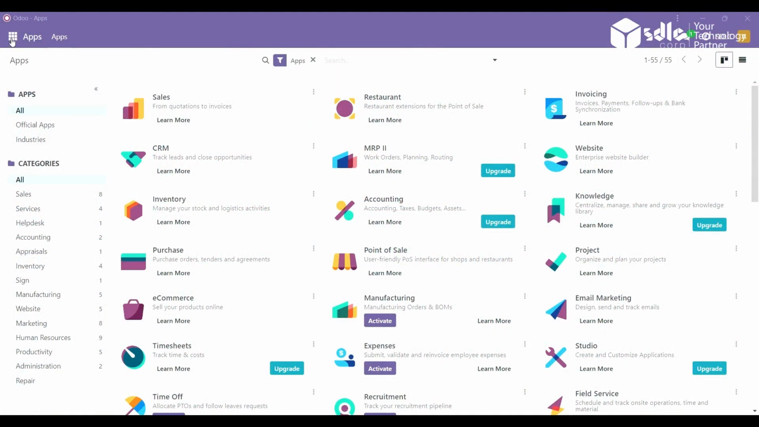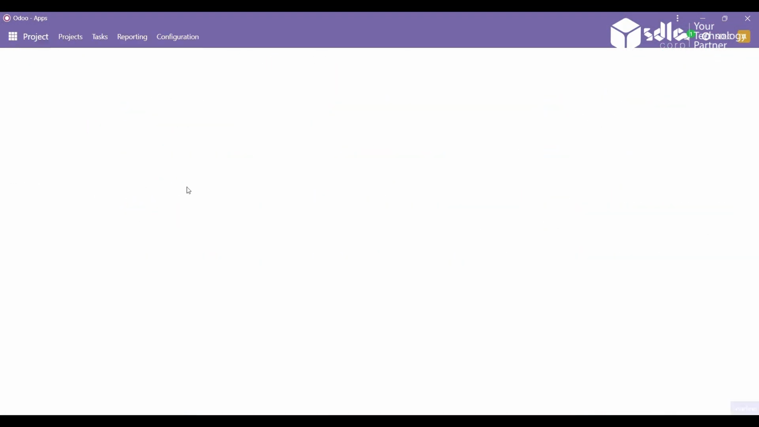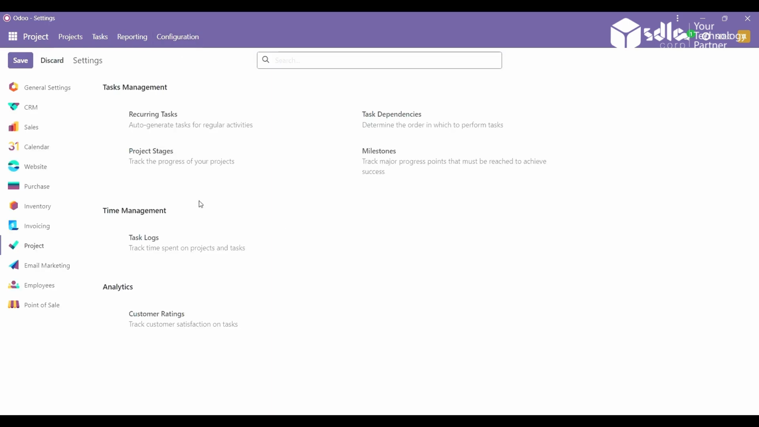Step by step guide to Odoo project management. So we will go in project first. So this is a project dashboard. This is a configuration setting. So these are settings, whichever we want, we can activate them.